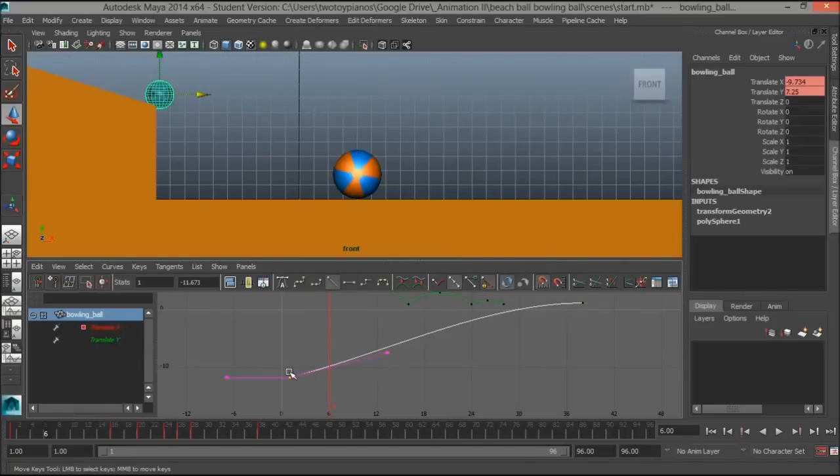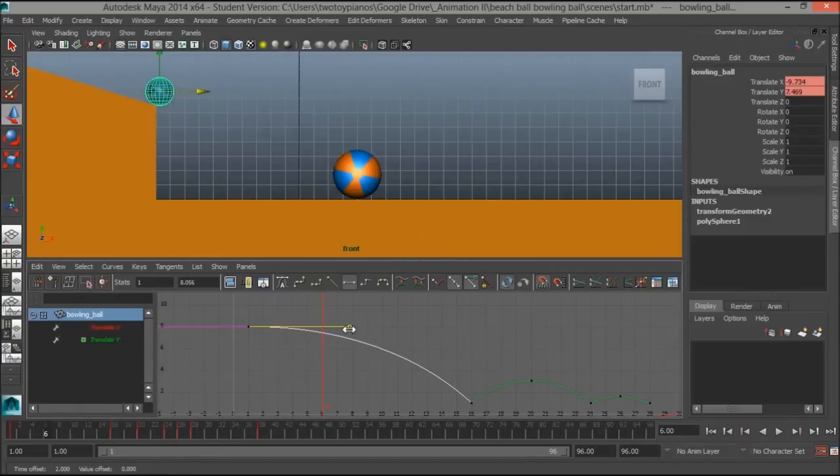We can try a slow out right here, and you can see that makes it worse. So let's edit our slow out on the translate Y. I'm going to free the tangent weight, select this handle, hold down the Shift key and click and drag this out. You can see what that's doing is raising it up, so that's going to help us out. Now I do have a problem in that it's kind of curving right here.